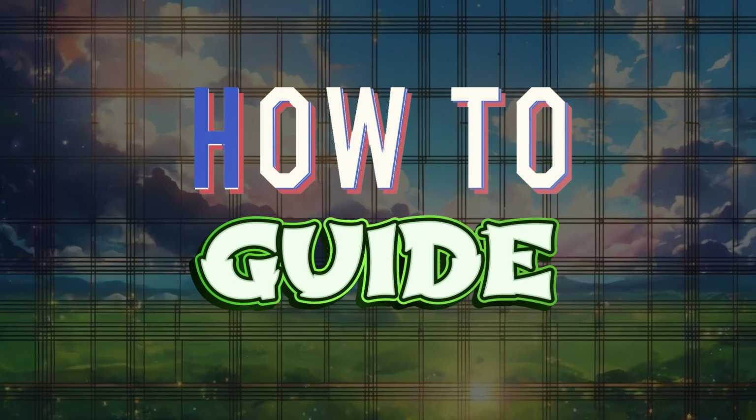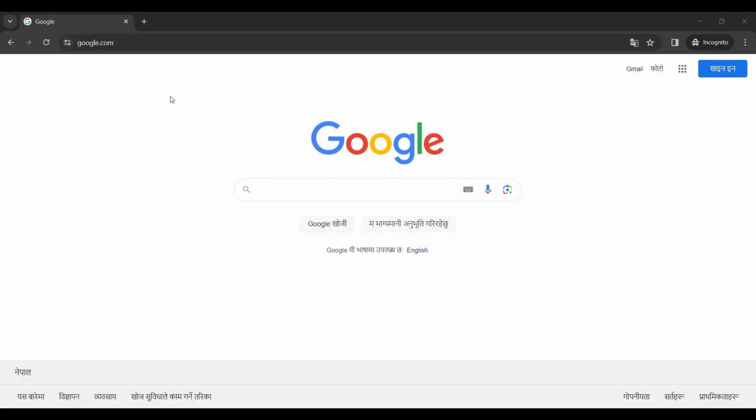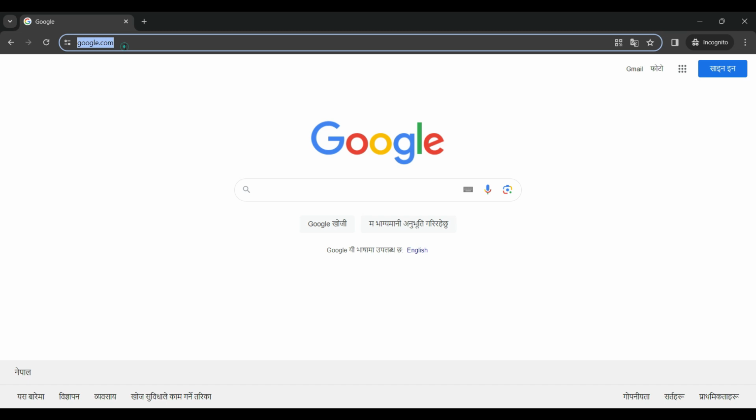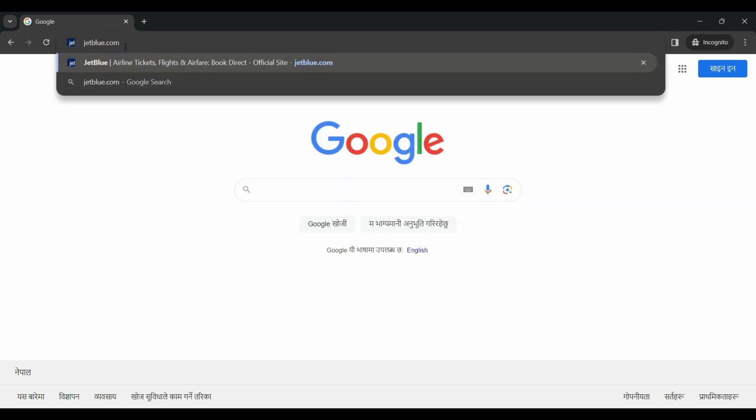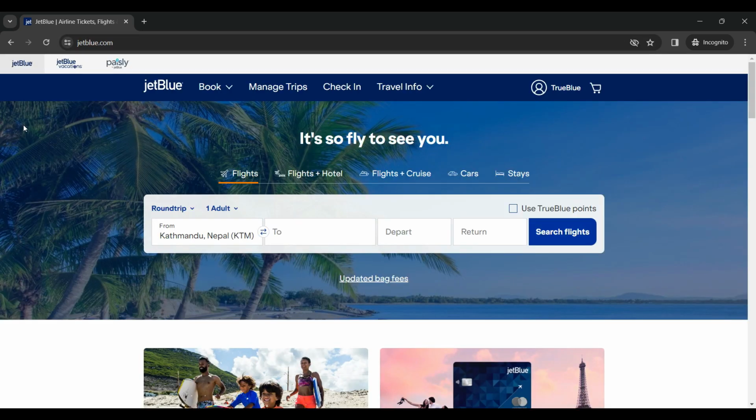In this tutorial, we're gonna look at how to log in to your JetBlue account. Now let's begin. On any browser of your choice, simply type jetblue.com and hit enter right now. Now this is the official homepage of JetBlue Vacations.